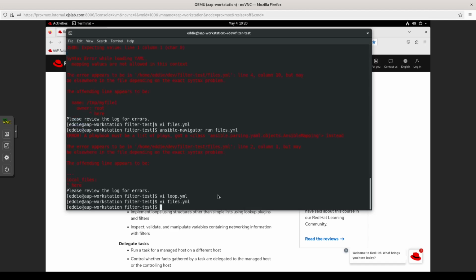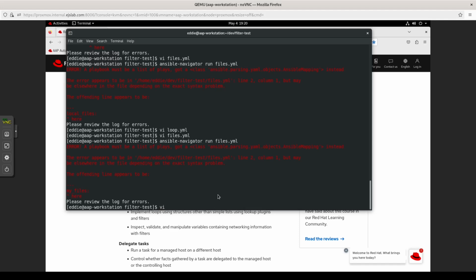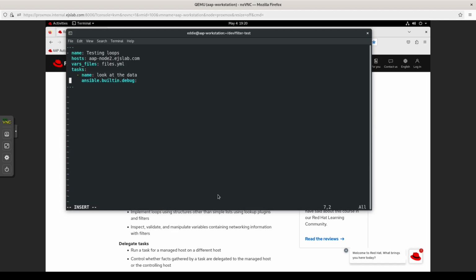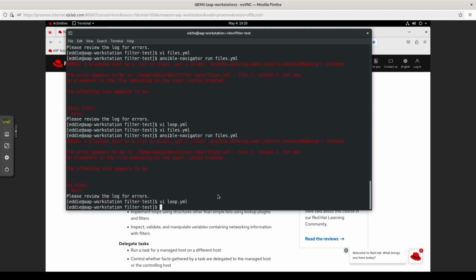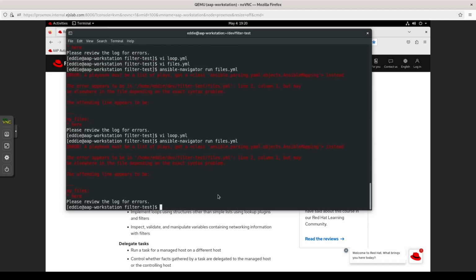All right, so let's see what happens now when we try to look at this data. Yeah, I'm a bit perplexed. So what I want to do, see what this looks like without anything. It's probably going to give me the same error. Yeah, why are you thinking this is a list of plays? Or why are you thinking this is a playbook?